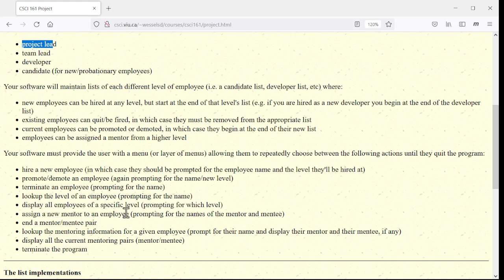So you need to be able to assign new mentors. You need to be able to break up a mentor-mentee pair. You need to be able to look up the mentoring information for any given employee. You know, for this person, are they mentoring anybody? Is somebody their mentor? Who? You need to be able to display all of the current mentor-mentee pairs, and you need to give them an option to terminate the program. So you're giving them either a hierarchy of menus or this menu with a giant collection of options, and just keep going through this again and again until eventually they decide they're done and they want to terminate the program.